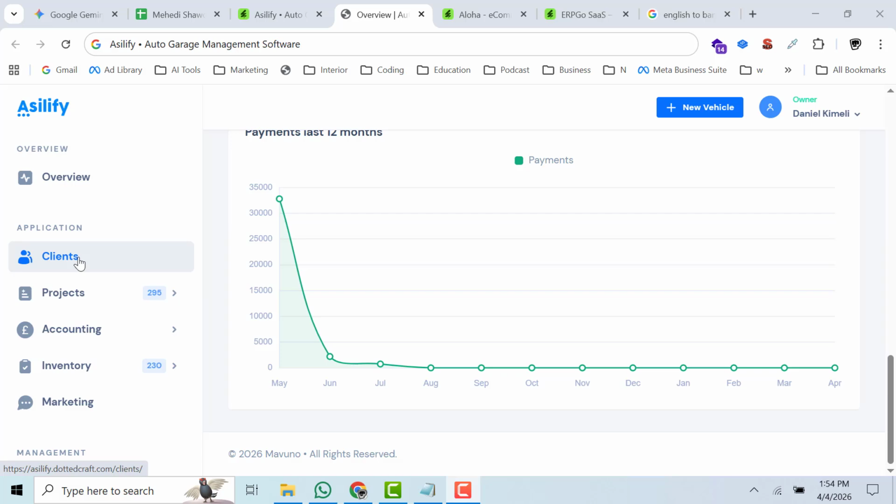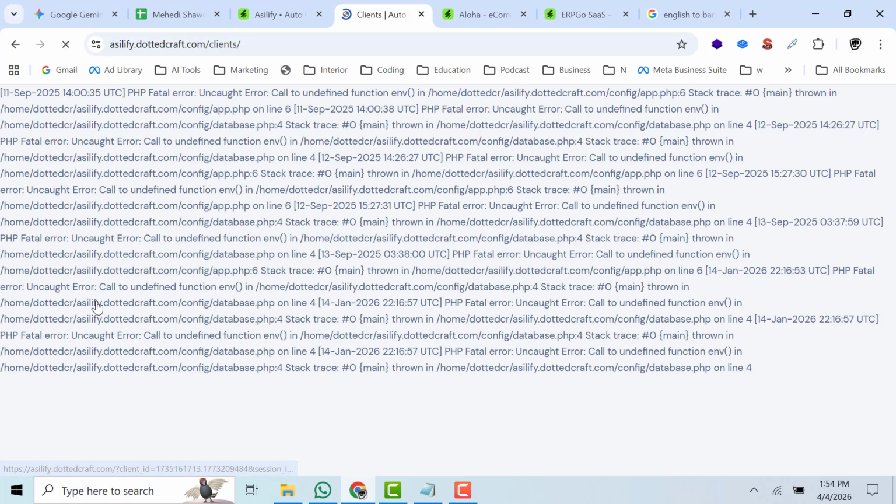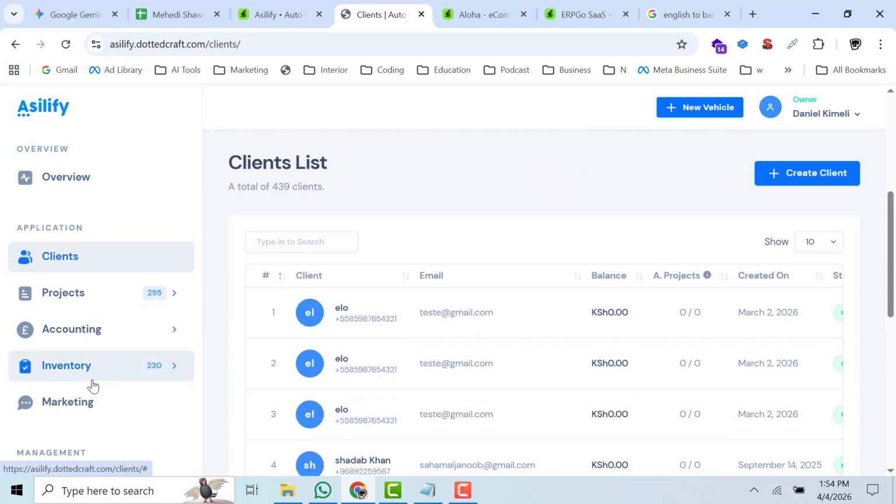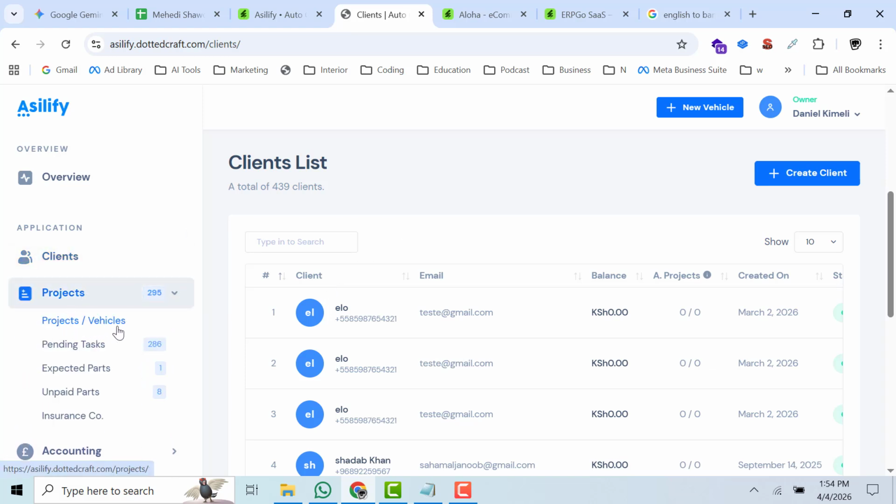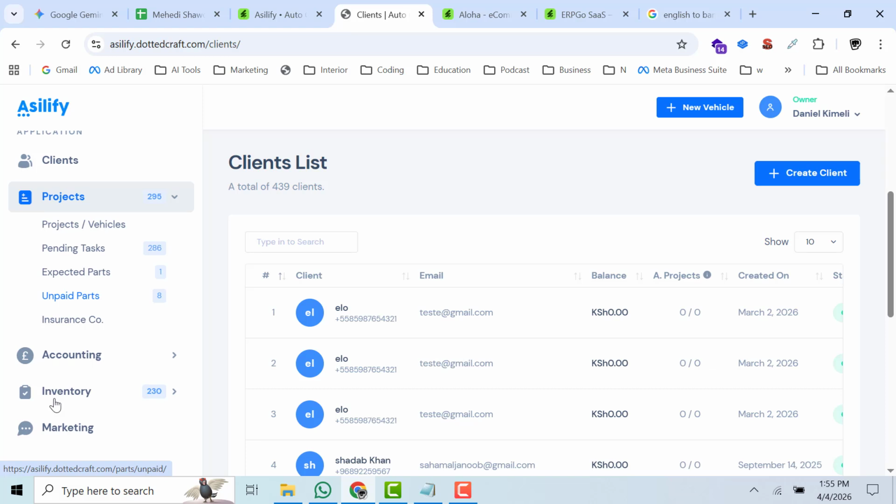Then another option is client. You can see all client information. Then project and vehicles. You can edit project and vehicles, edit and delete also. Pending tax. Then expect part, unpaid part.